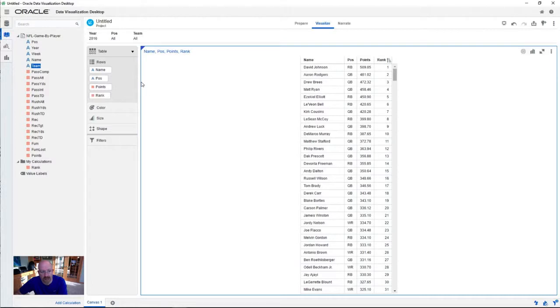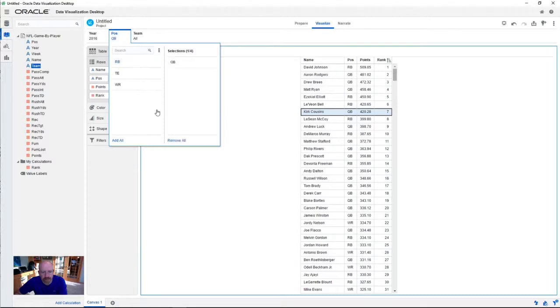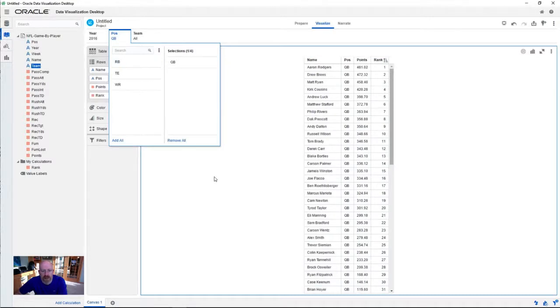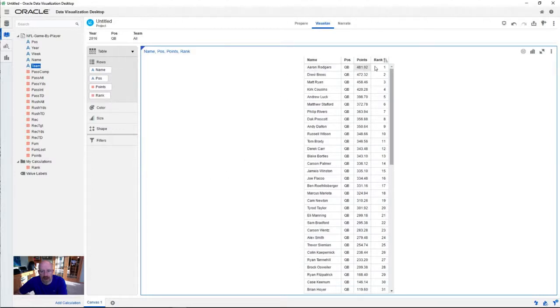So for example, if I come here to position all, first let me note here, we've got Aaron Rodgers, who's a rank 2, Drew Brees is 3, Matt Ryan's 4, Kirk Cousins is 7. Those are all quarterbacks. But if I come here to quarterback and make that selection, now you see Aaron Rodgers is 1, Drew Brees is 2, Matt Ryan's 3, Kirk Cousins is 4. So I've lost the perspective of what they were for the entire data set of players regardless of position.